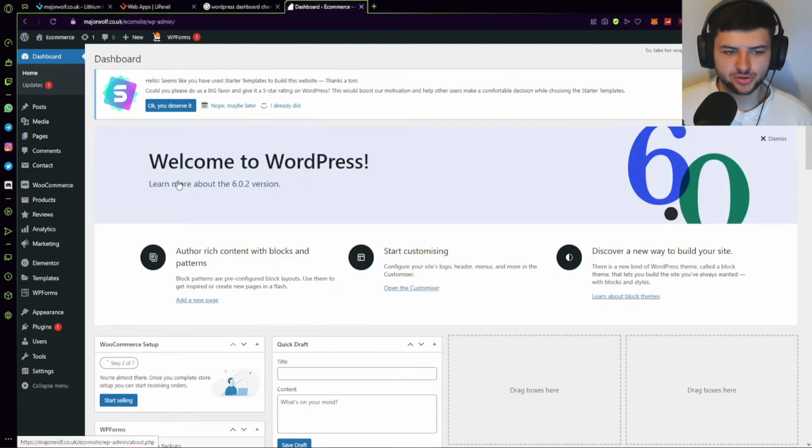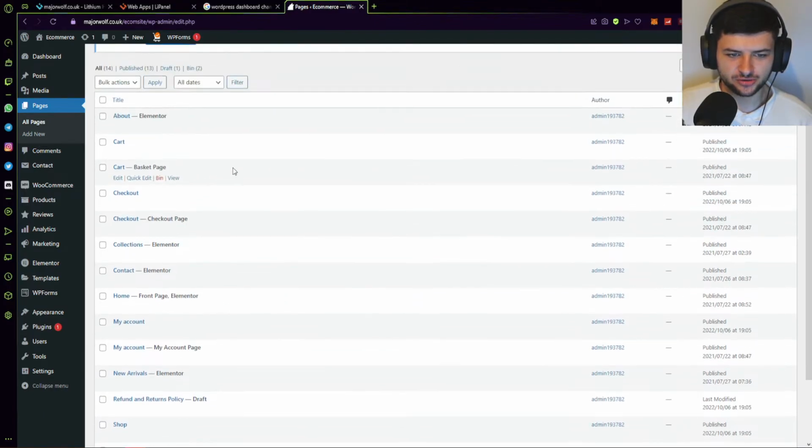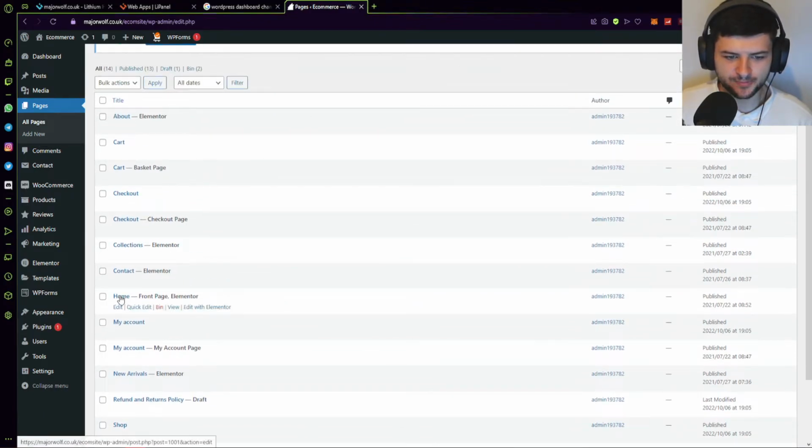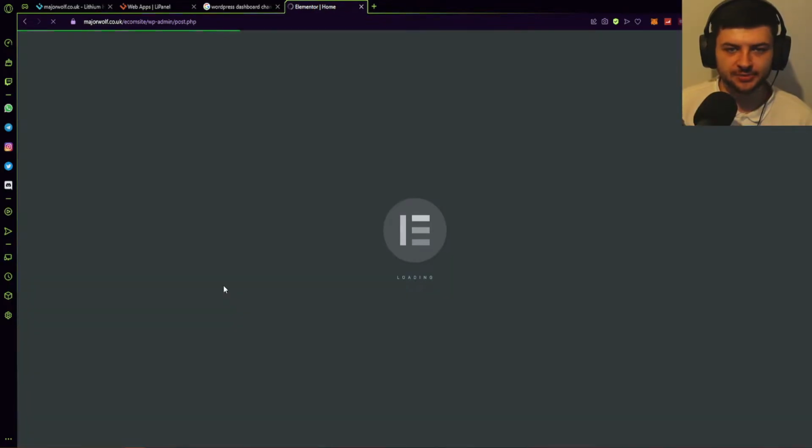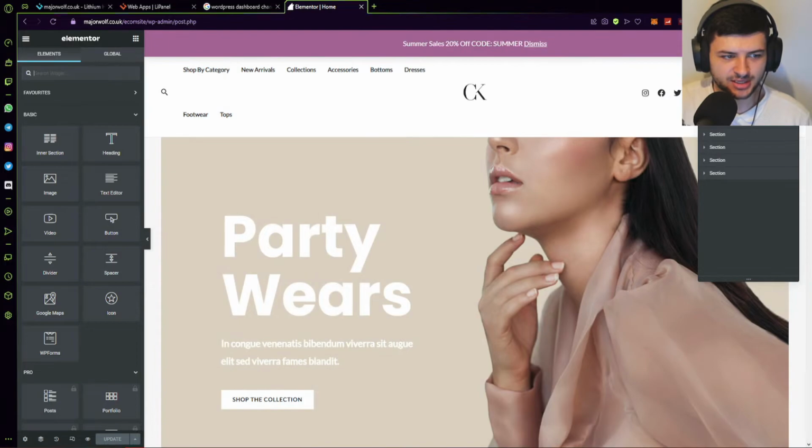On the WordPress dashboard, you want to click the section where it shows pages, right? So we're going to go down, we're going to find pages over here. And on pages, it will show all the pages on our site. Now it shows homepage, and it says front page Elementor. This means that it's been set to our default landing page. Press edit with Elementor. This is very important because it'll bring up the Elementor block editor, which allows us to actually edit our website in the best way.